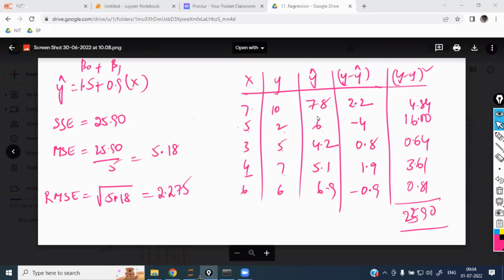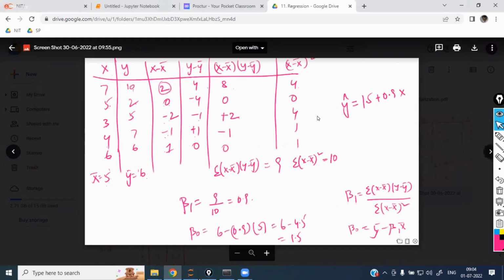Right? So beta naught and beta 1 are calculated based on the formulas. The same formula is given in the backend code of the fit. Model.fit on x comma y is the backend code. It is going to calculate first this column. It is going to create this column, this column, and this column, and it is going to calculate the sum.